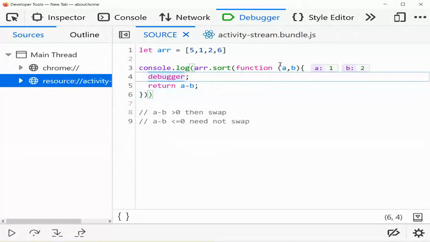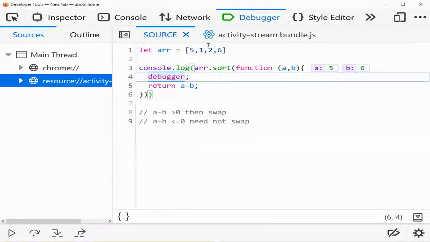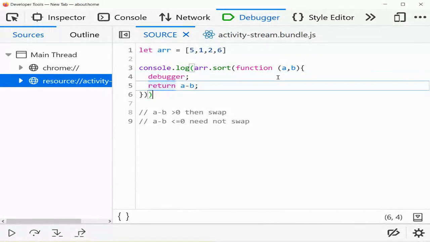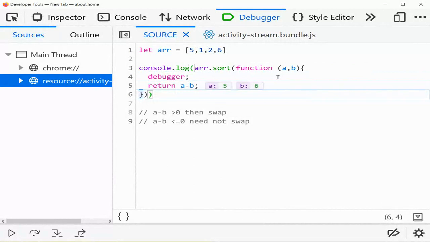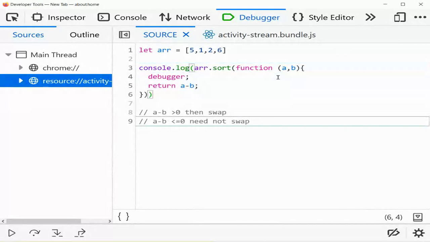Now again it will compare 1 with 2, because every element will be compared. 5 with 1, 5 with 2, now 1 with 2. 5 with 6 will not be compared because 6 is greater than 5. So 1 minus 2 would be a negative number. Then again 5 with 6 gives a negative number, so it stays as it is, because you have to make ascending order. That's how your output would be made.